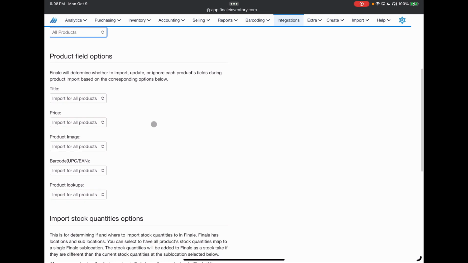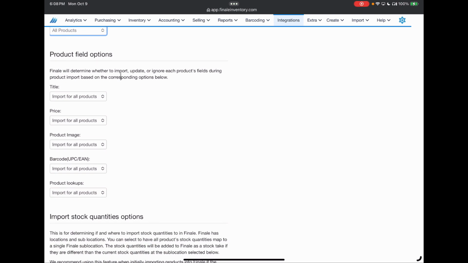The next round of settings is drilling down on the products being imported to the specific pieces of information that will import into Finale. Again, if you select your option, you have the ability to do not import the information at all, import for new products only, or import for all products. Again, most people in the onboarding phase elect to import for all products on all these fields. It's usually better to have more information than not enough.